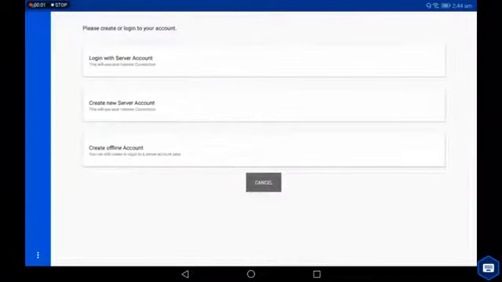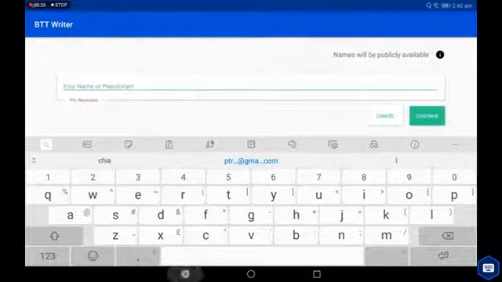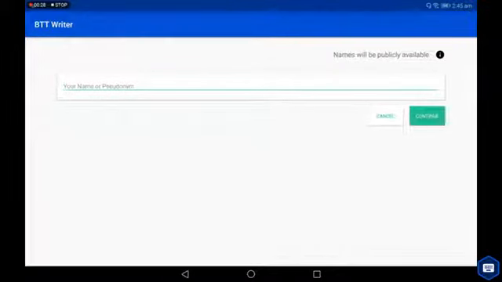Upon creating a new account, you need internet so it can be registered in the server. But if you don't have internet available at the moment, you can still create your account offline and log into a server account later. Let's try all these options. First, let's try to create an offline account. Just click Create Offline Account. In this window, it will only require a name for you to proceed.